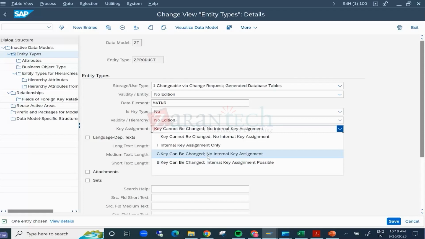Is this clear to everyone? These four options. If the key already exists and we manually change it, it will give an error, right?